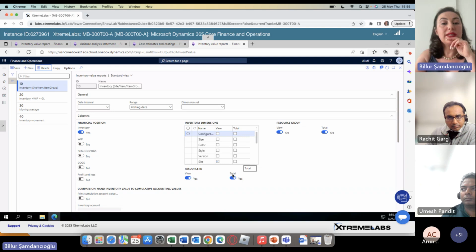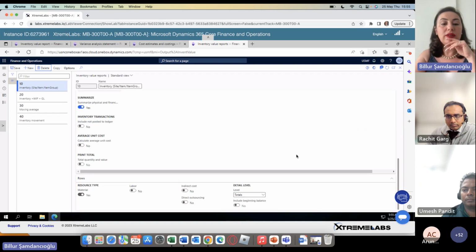And if you want to see the total per item ID, you can say total as yes. Resource group is item group. So if you want to view, say yes. And then if you want to see the item total by item group, you can say yes to that as well. You can include the transactions that have not yet been posted to ledger. So you can set yes here to be able to see the inventory transactions that are not posted to ledger.